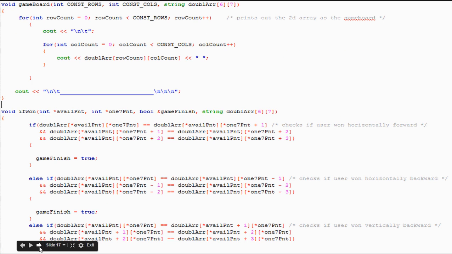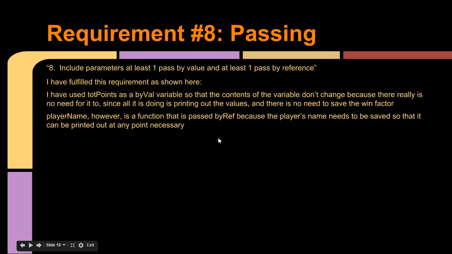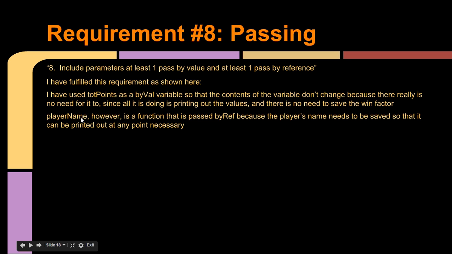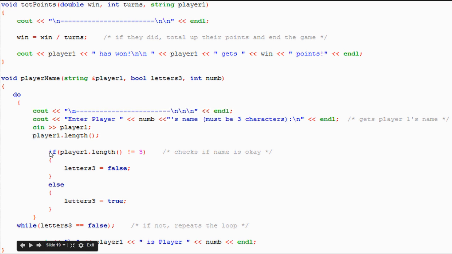So then, requirement number 8, passing. You have to include parameters, at least 1 passed by value and 1 passed by ref. So total points is a by val example. I mean, I use others, but that's just an example. Because for total points, as I said before, you don't need to save it, so that's why I didn't save any of these values. And player name, I need by ref for, because you need to save the player's value here so that you can print it out later, so it can say whatever player 1's name is, it's your turn now, or player 2, or whatever.